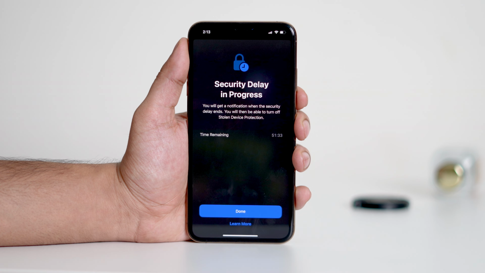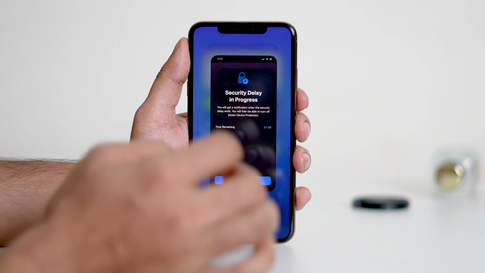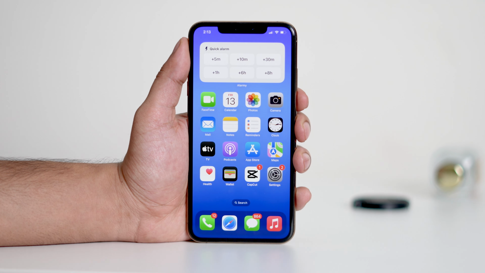Initially, you'll have to wait for an hour to turn this off. You have to follow the same step and disable Stolen Device Protection after an hour. Once it's turned off, you will no longer have security delay in whatever changes you're trying to make. And that's it. Those are the steps to turn off or resolve the security delay in progress on your iPhone.